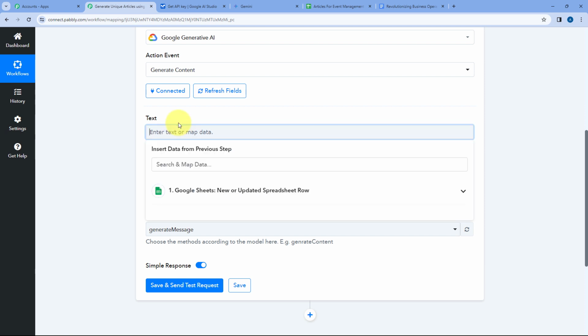So here the text will be: Generate a unique article on this title for my event management company. So this is my prompt. All right. And now I'm going to enter the title.